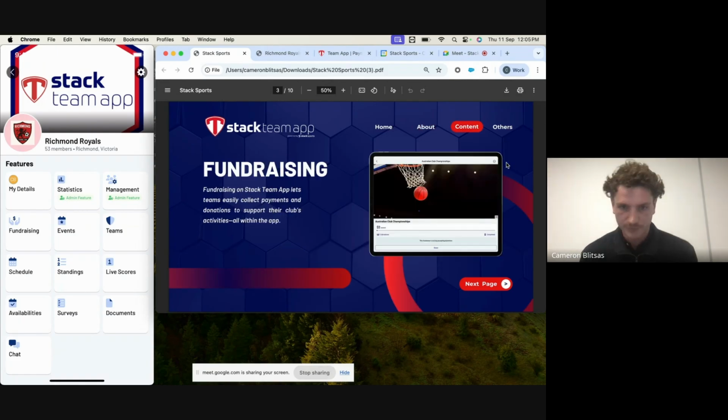So let's kick things off with fundraising. A fundraiser in TeamApp is a built-in tool that lets clubs raise money by collecting donations directly in the app. Payments are taken securely, so members can support with just a simple tap, and organisers can track funds in real time. Every club needs to raise money at some point, whether it's for uniforms, equipment, or a facility upgrade fund. On the left here, you can see in the second row, I have my fundraiser.